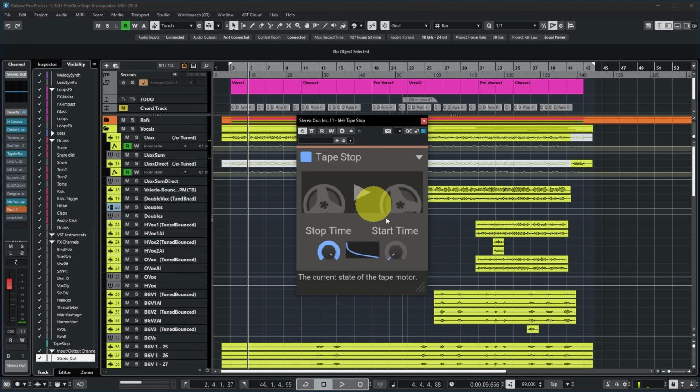Yeah, pretty long tape stop. Now you can do the same thing with the start time, of course. Let's set this a bit longer.